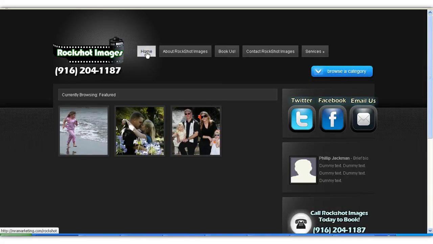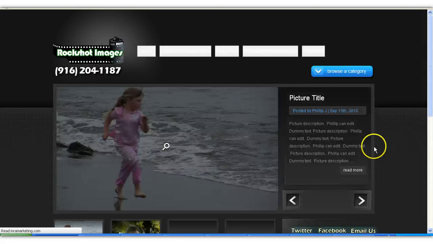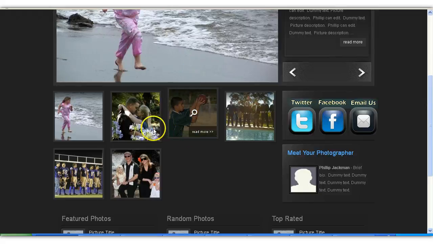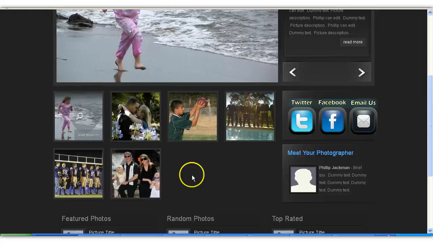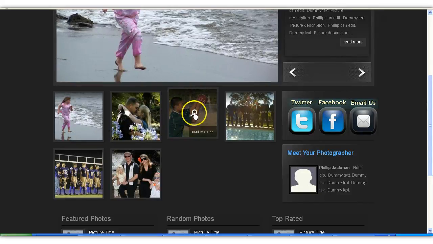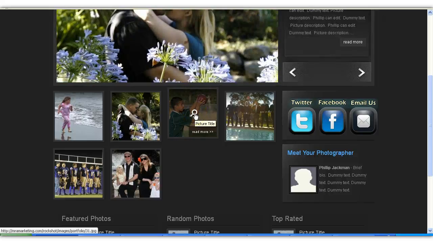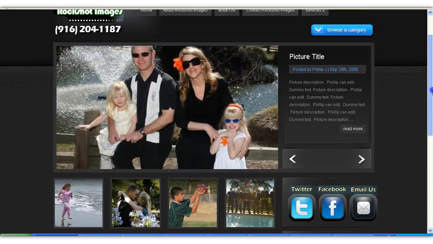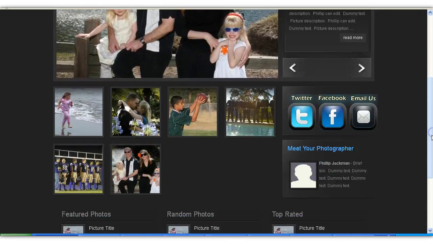Let's go back to the home page. So I've gone over your portfolio pages. You can set up different categories to showcase your portfolio. Now underneath the home page, I thought it would be a good idea just to have random photos. These random photos are just, again, another opportunity to showcase your work, because with photography websites, it's all about showcasing your work, letting people see the different types of photography that you do and the quality.